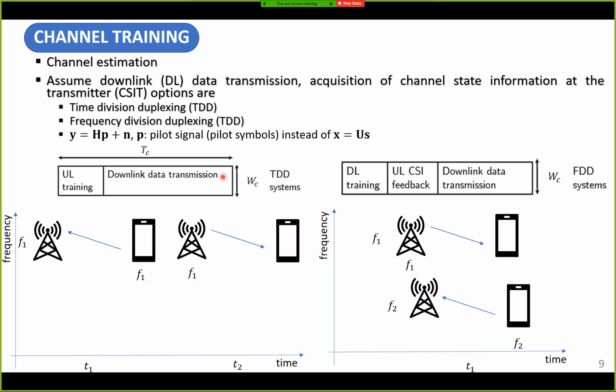As I mentioned, I won't go through the channel training part, but what I can mention here is that when we want to estimate this channel, we send a p vector instead of an x vector. This p vector is made of pilot symbols. It's called pilots because these symbols are known by both transmitters and receivers, so our only unknown is the H matrix. We can estimate the H matrix first, and then we send the X vector, our data symbols.